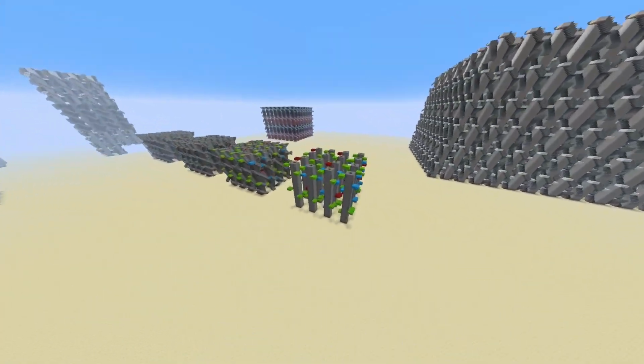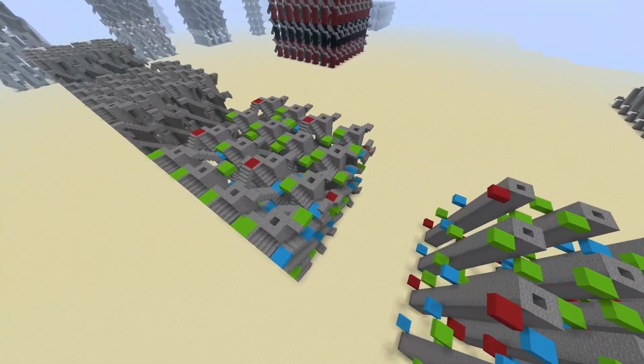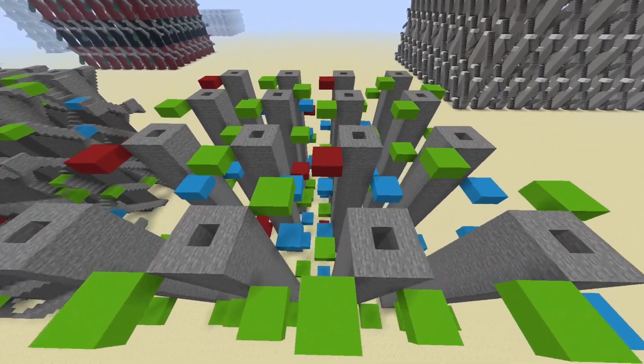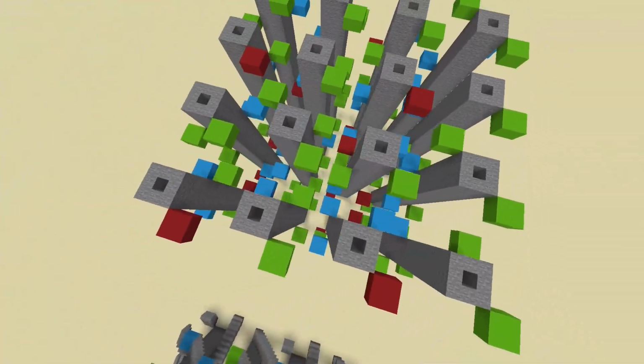I want to map out how the platforms join, because there are platforms with only 2 connections, some have 3, and some have 4 connections. So I mapped it out like this.